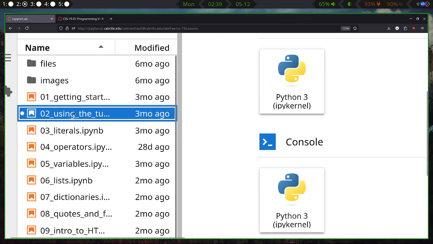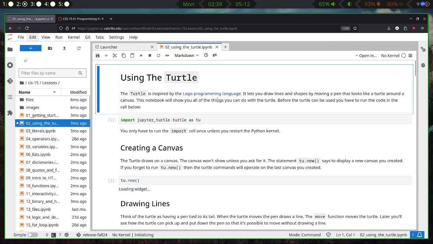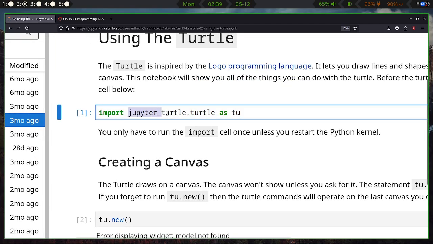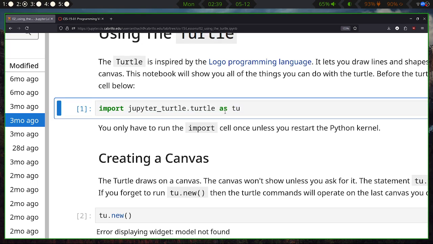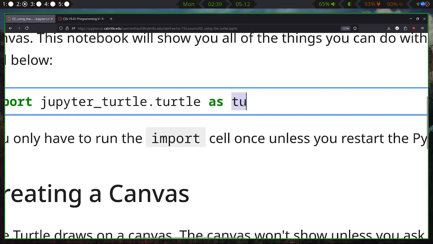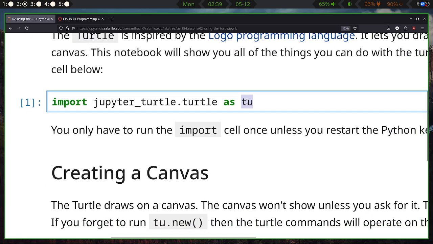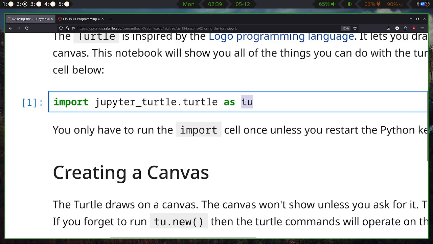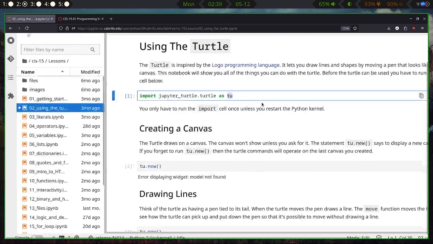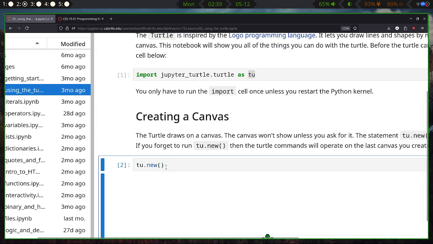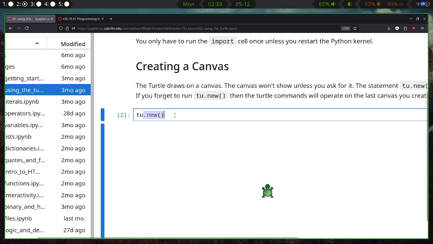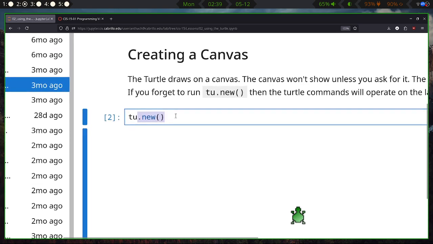This is lesson number 2. We imported some library and used it to visualize certain things. Like here we imported the turtle as TU. By the way, TU is an object. And we ended up using this object to call functions on it. For example, we called the new function. The dot new is a class function.